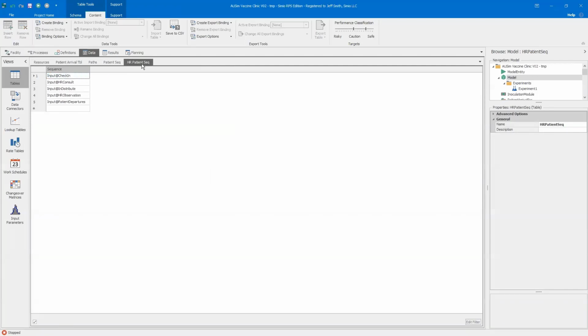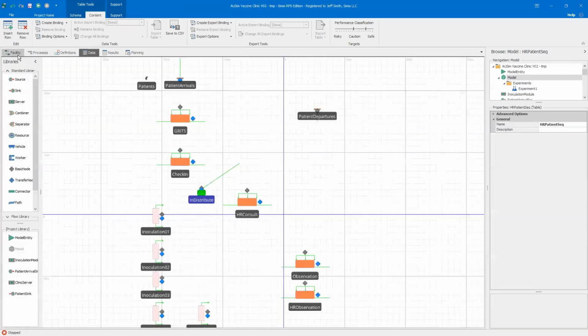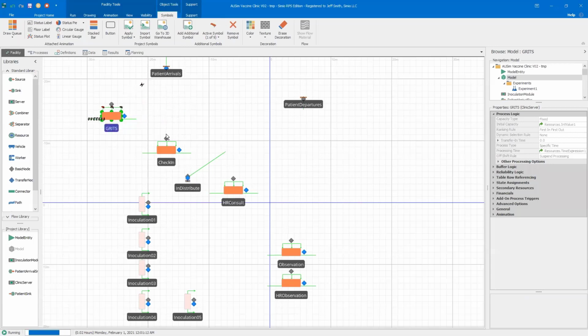And then in my high-risk patient, same thing. So insert a row and put it grits. And so now when patients arrive, instead of going to check-in first, they're just going to go to grits, and it doesn't matter where I put it. So if I move it over here, they're going to go there, right? Because it's being controlled by the sequence rather than by any type of arc.